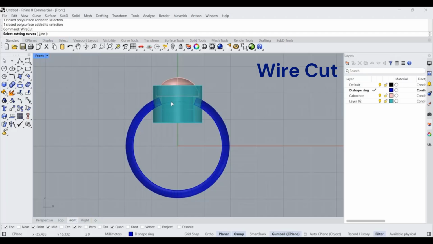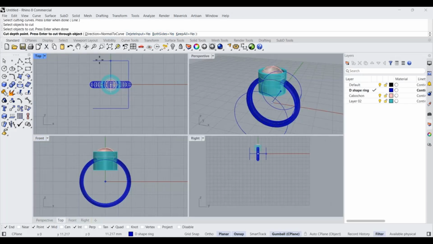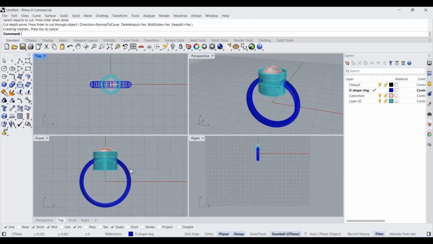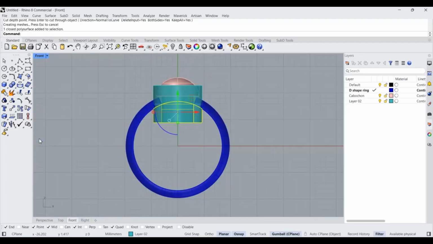Select the cutting curves is going to be the ring size. And then the objects to cut is the bezel. So I'm going to click on the bezel. And then there are different options here at the top: delete input, both sides. I'm going to do both sides because I want the cutter to go through, and keep it all yes, so keeping the ring size and the part that I'm going to cut. And then if I click here, you can see now that they are separated and I can delete this part.